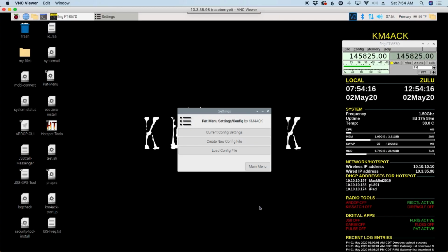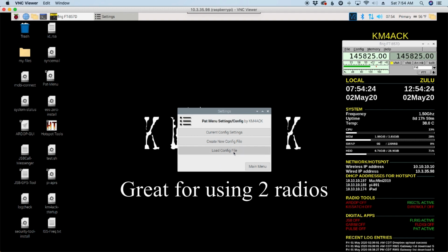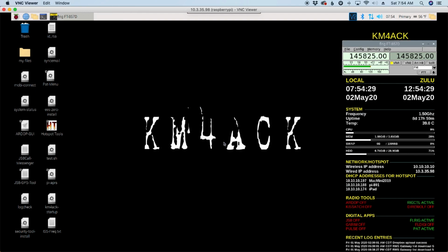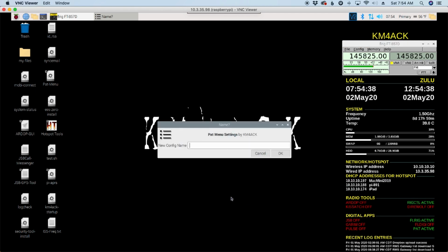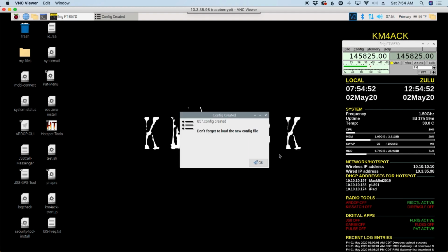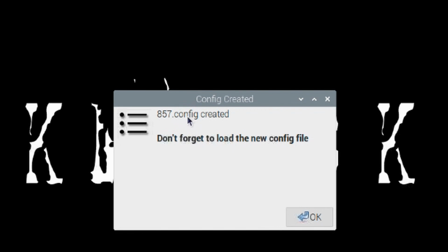Now, a new feature, well, this was available in the old version, but it was quite a bit more complicated. We can actually save these configuration files. So if we just say create new config, it's going to load up a lot of what we already have. I do want to change rig control to equal yes again and say create. And I'm going to call this my 857 rig, since that's what I am currently working on right now. We'll say OK, and it tells you that the config file has been created.